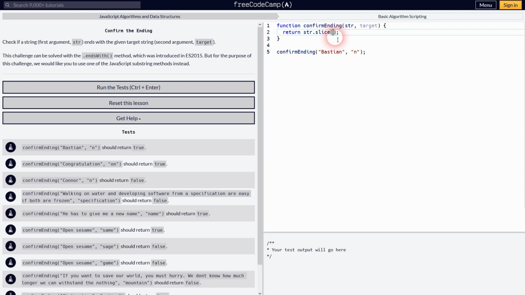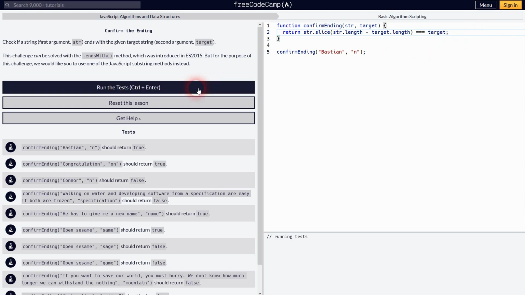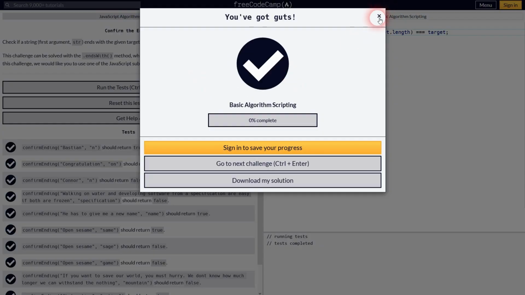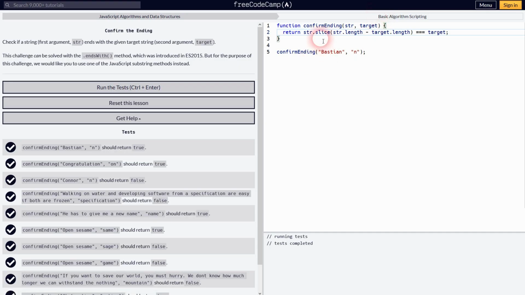We can solve it like this. So return, we use our str and slice it. And we use str.length to find the slice position minus target.length. So n would have a target length of 1. Let me check if I made any typos here. No, I haven't. Now we'll go over it step by step.